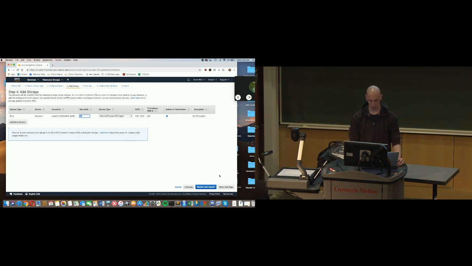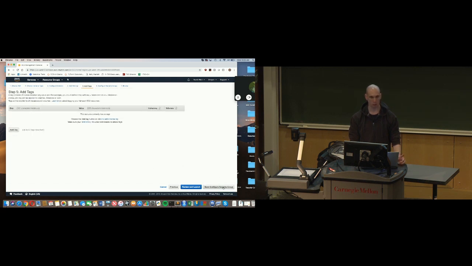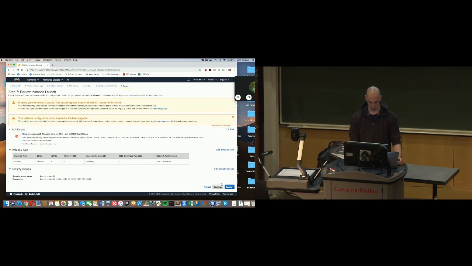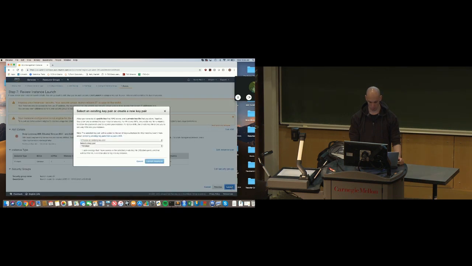After add storage, there's tags. You won't really need to do anything with this. And then security group, you also won't really need to do anything. And then review and launch. Here is just telling you everything about it, and then you can launch.